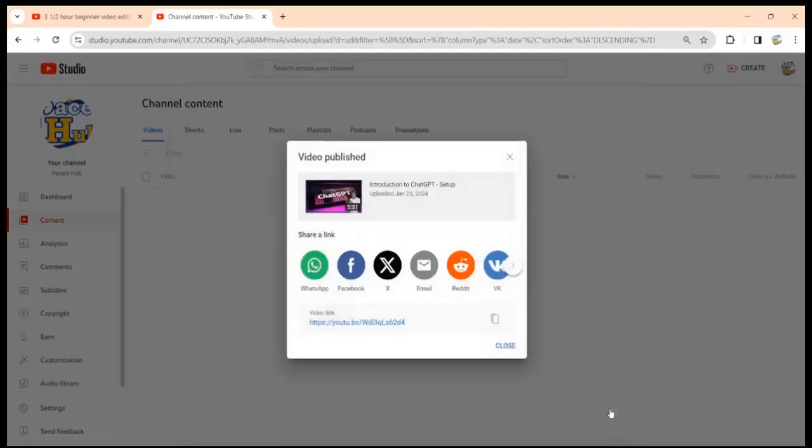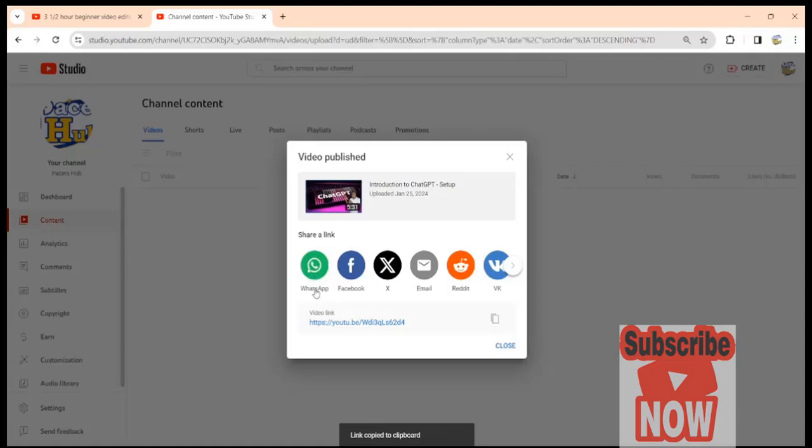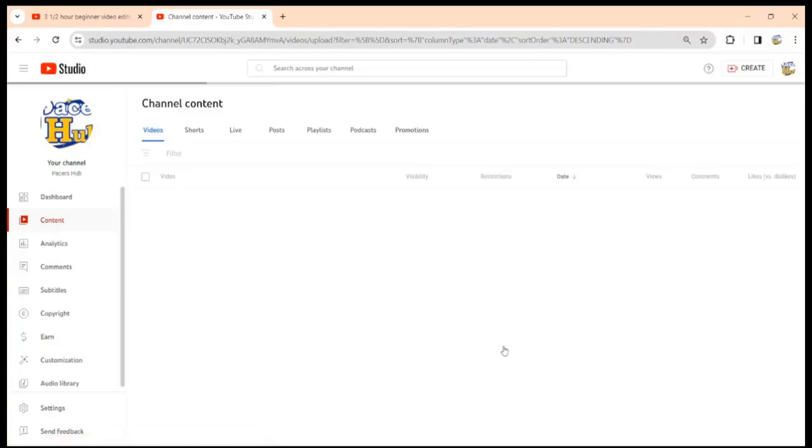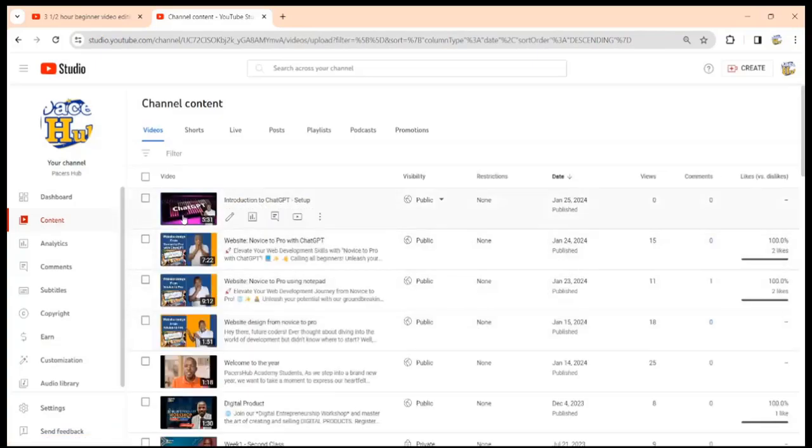Immediately you publish, it's going to load it out and save it somewhere for you. It gives you the link. You can copy the link. You can easily send it to your WhatsApp from here, Facebook, or whatever you want, but I don't want any of this. Let me just close it out from here. Then you wait a little while and you see your video displaying like this. It will list it and you'll be able to see the information.